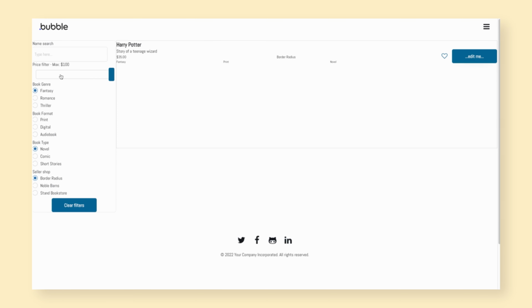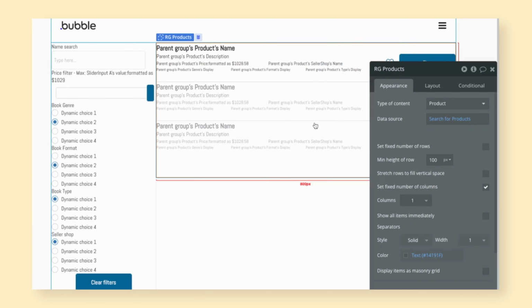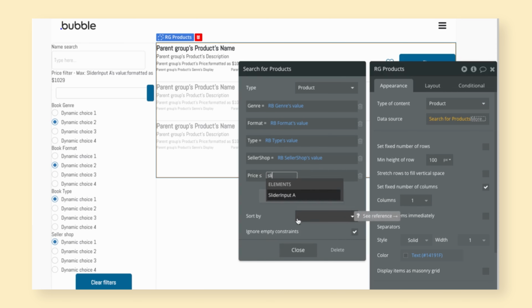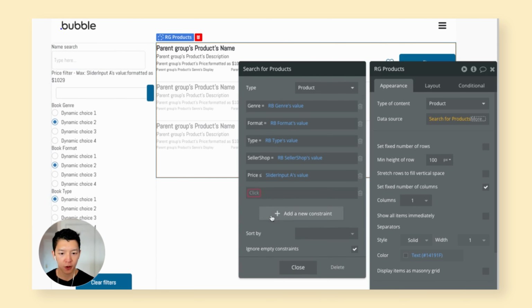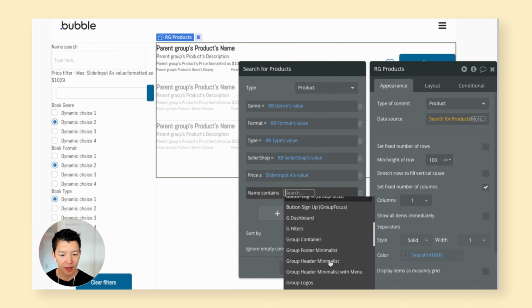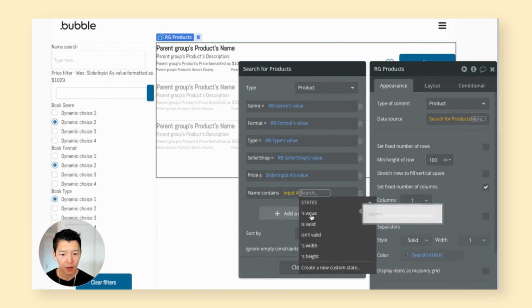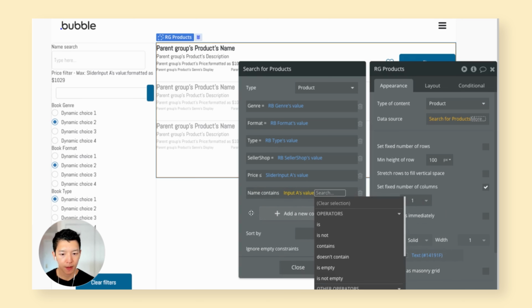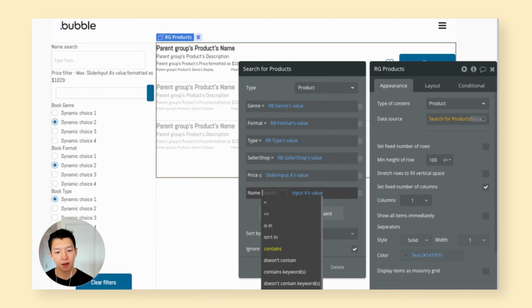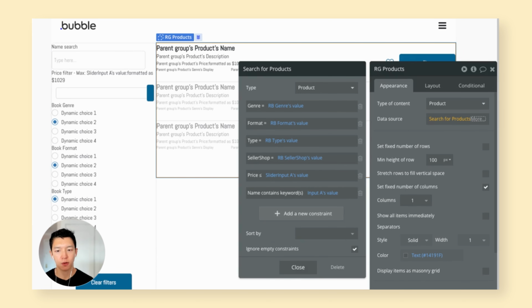Let's do the price filter next. So in the search for the repeating group, I can say price should be maybe less than or equal to the slider's value. And then the final thing here is we'll just hook up this search box. So name contains the input's value. If we use the contains filter, it will actually do a case-sensitive search. One thing we can try is instead of contains, we could do contains keywords.